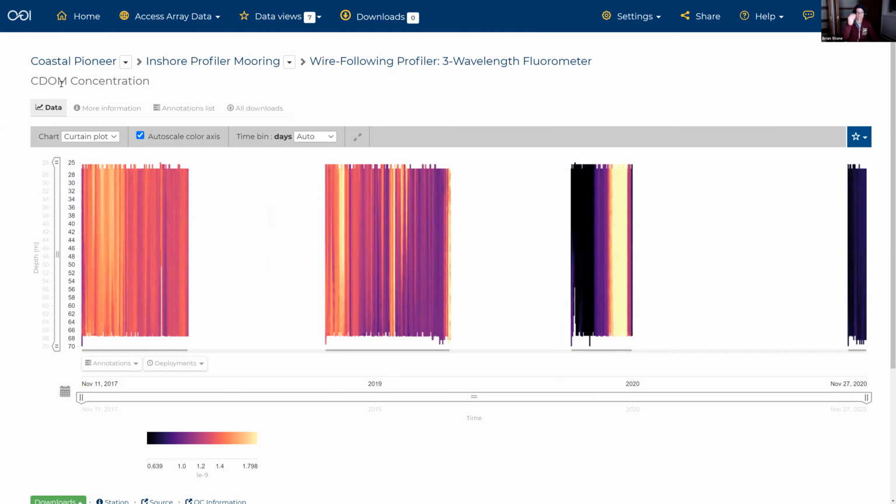So just to work my way down the page, at the top, I can choose chart type. Right now we're looking at a curtain plot. This is all depths and all time. If I choose time series, I'm going to get a time series per depth. So I'll get a list of depths available, and then I can choose one and get a time series. I'll pull that up in a minute. Auto scale color axis, I'm going to leave that because it's nice to have the color axis auto scaled for me. Time bin, so I can change my time bin.